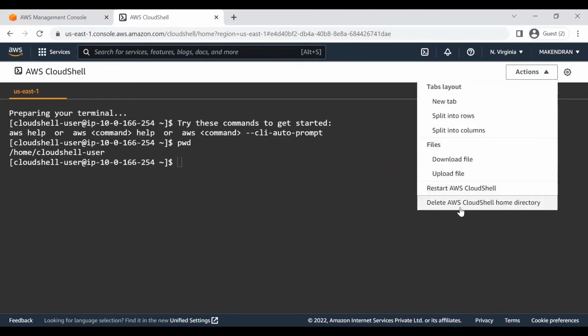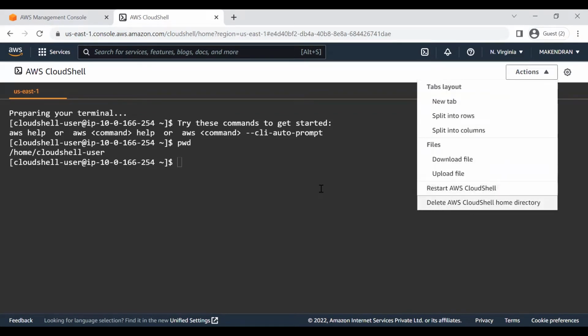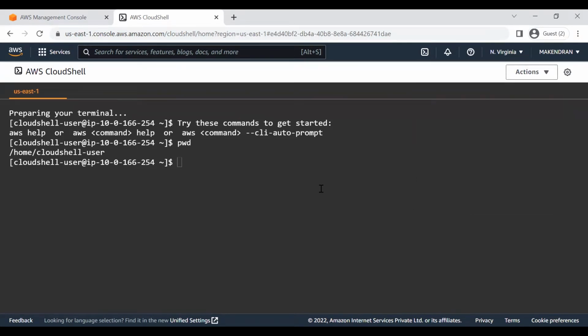And then the last option is delete AWS CloudShell home directory. If you have a large number of files that are not used, then you can give delete home directory, so that it will delete all the existing files under the home directory.